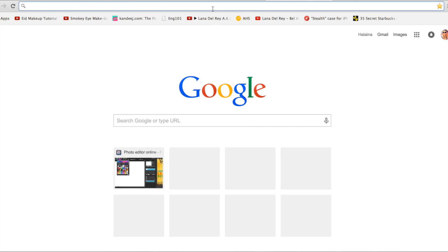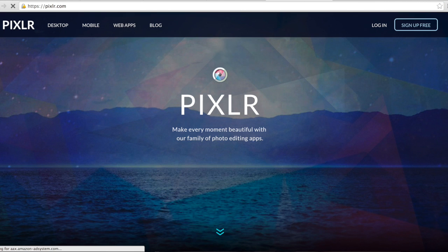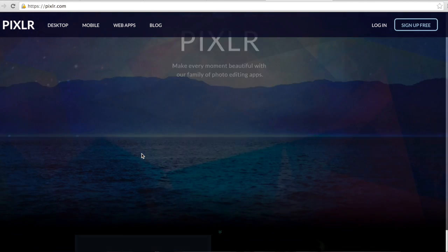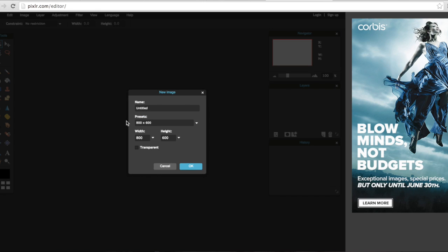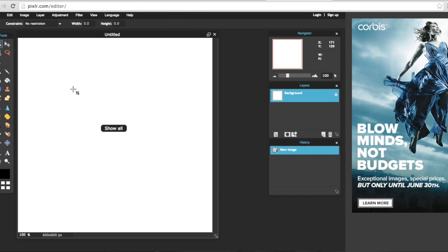First we want to go to the Pixlr website, which is where I edit most of my icons. And we're just going to use the editor. Create new image, make it 600 by 600 because that's the perfect square.